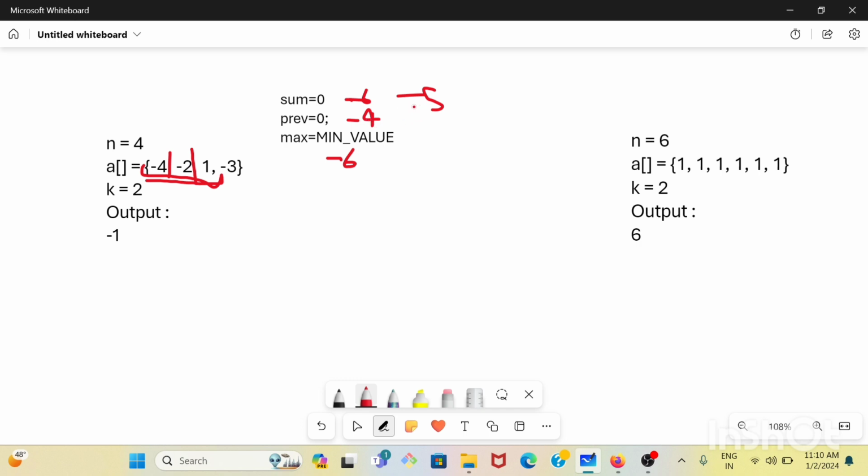So we subtract it from the sum. Here we have the sum -5 and the previous value -4 that is reducing our sum, so -5 minus -4 is -1. Now we compare it with our maximum value. So our maximum value is updated and it is -1.